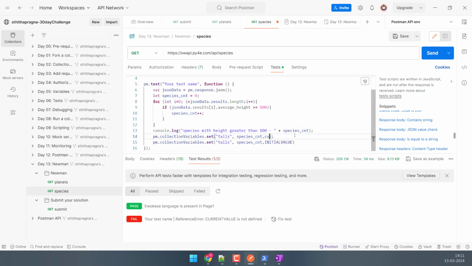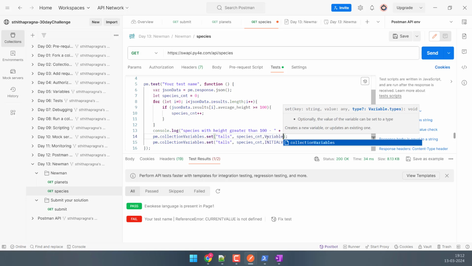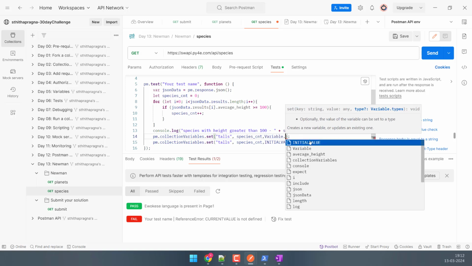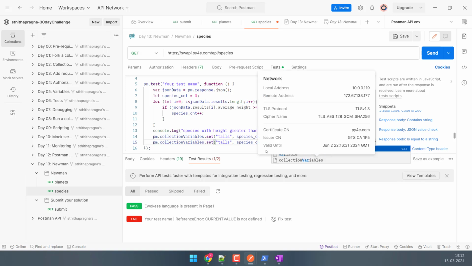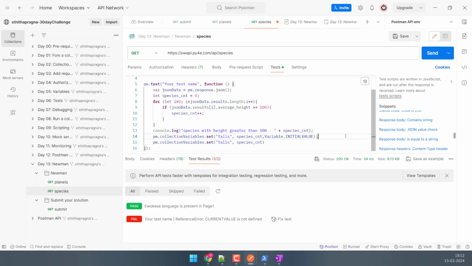Okay, let's try. What can we do? Variable dot types. Okay, how about that? Variable dot. Oh, okay. Variable dot. Why don't I see current? Okay, I think if I don't give it, it takes current. Is that it? Okay, let's run this. Did it fail again? Variable is not defined. It just took it from there.